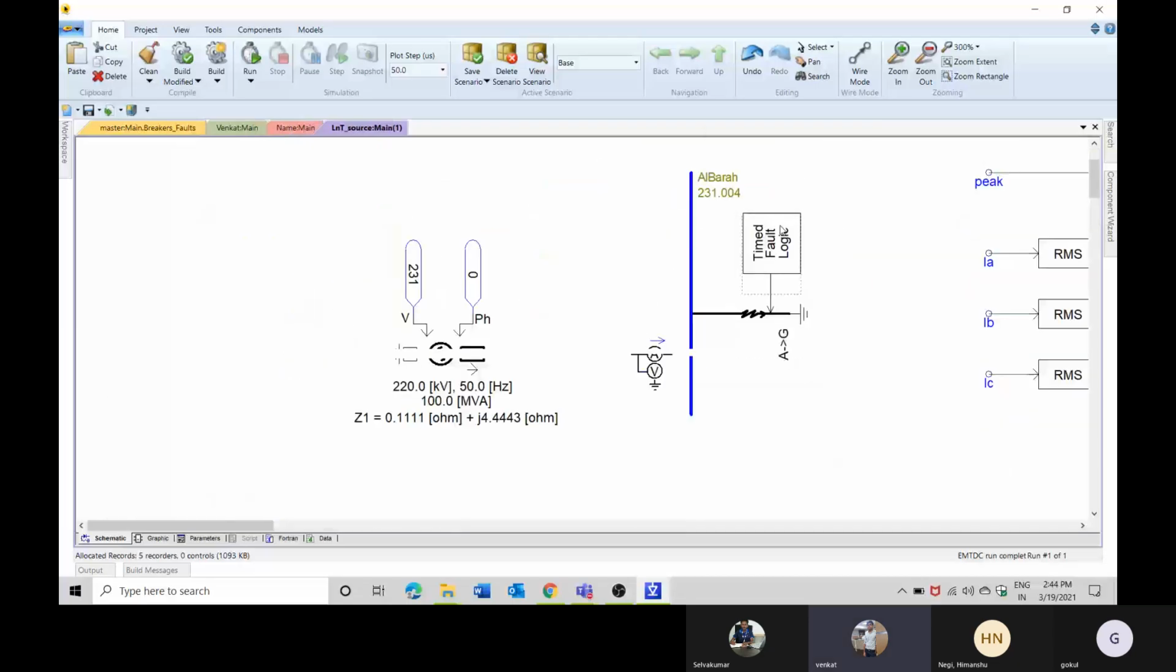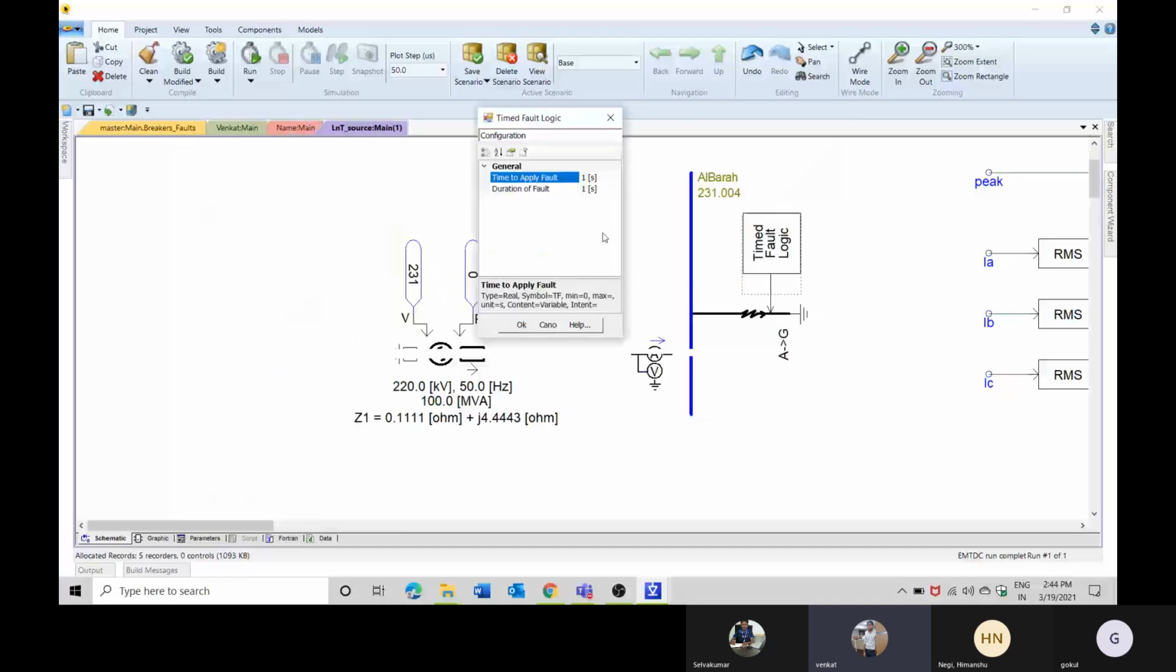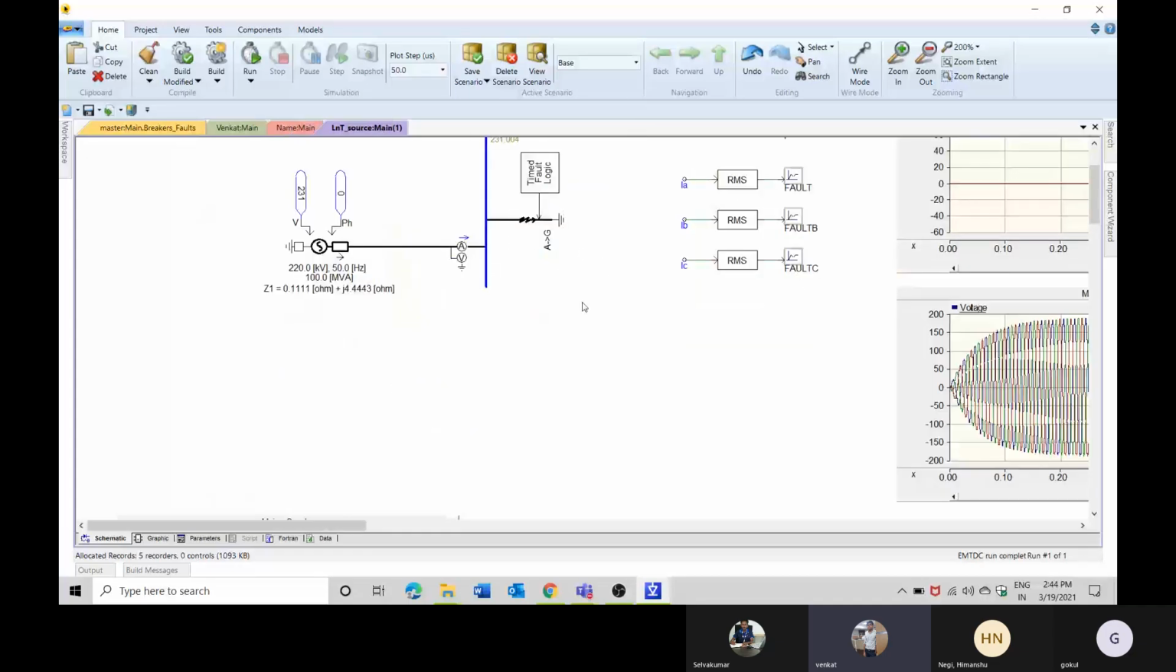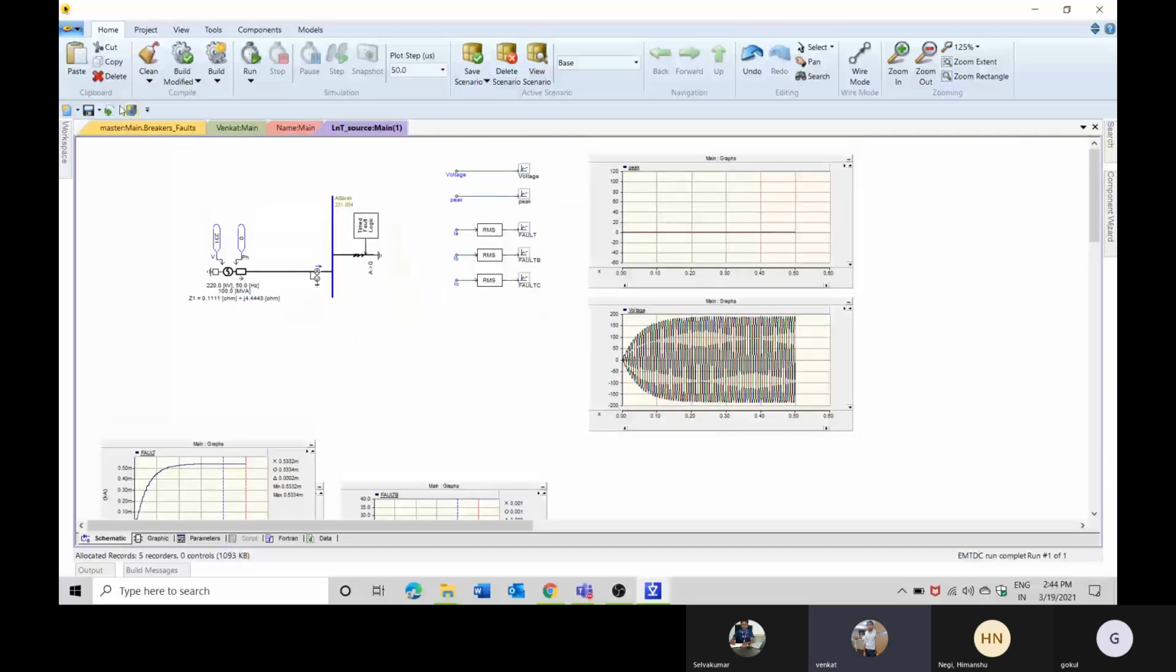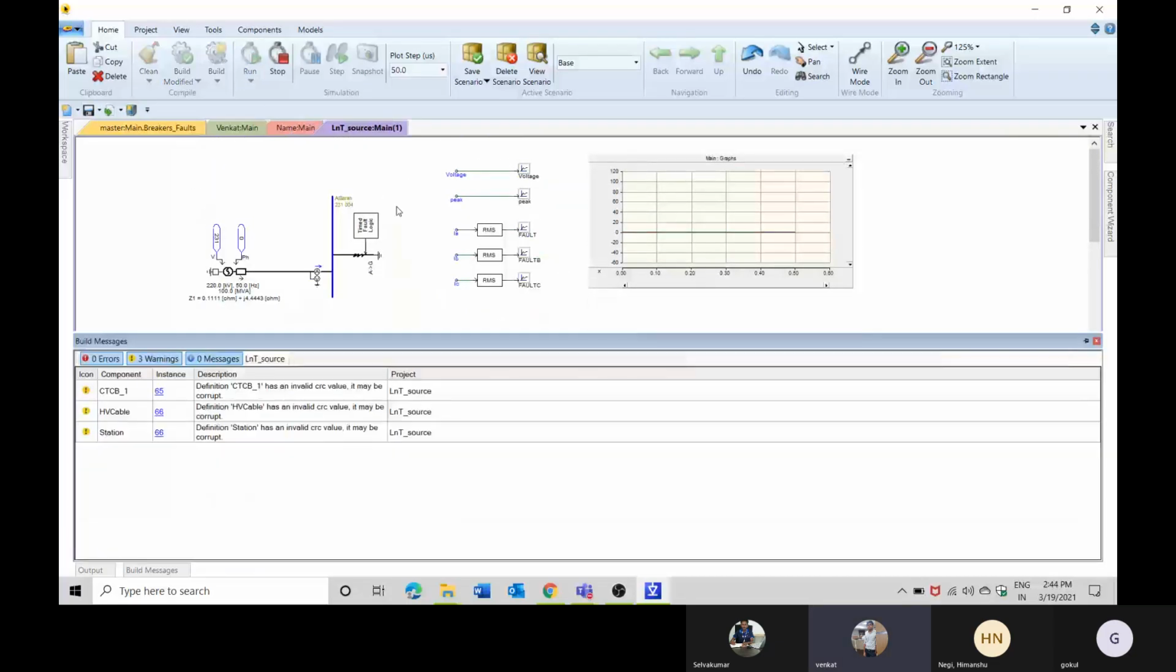I will go inside this fault, and I will choose 0.3 seconds as the instant where my fault is going to happen, and I'm going to take this fault out of service within 100 milliseconds. For that I have entered 0.1. My fault is going to happen at 0.3 seconds, and after 0.3 plus 0.1, which is at 0.4 seconds, my fault is going out of service, right? I will just click OK. I will save the simulation and run it.